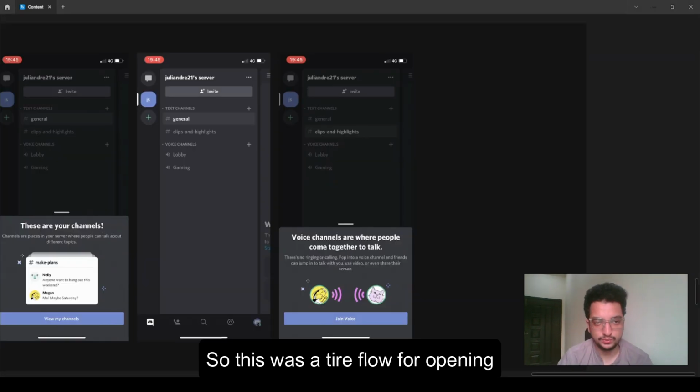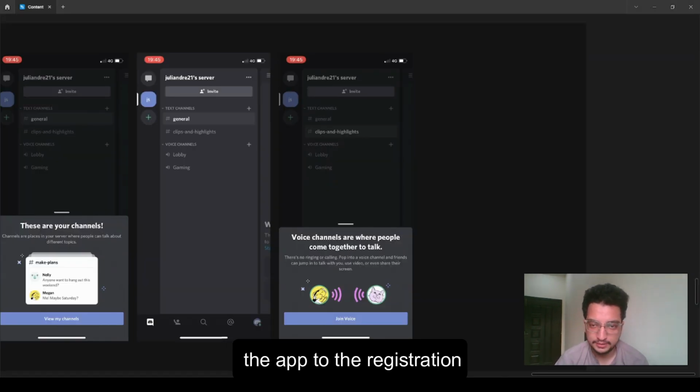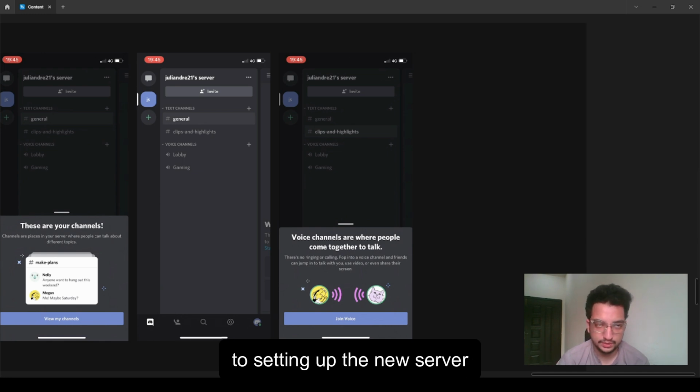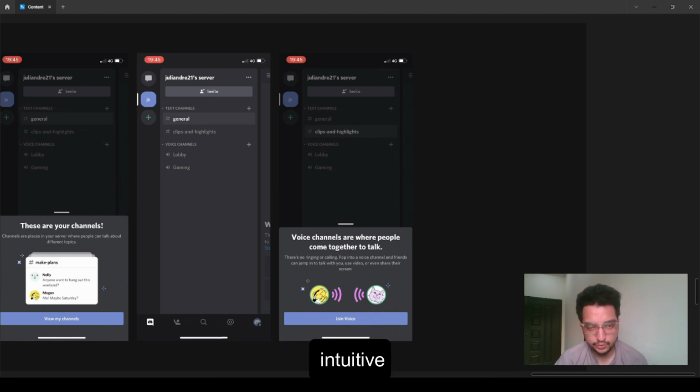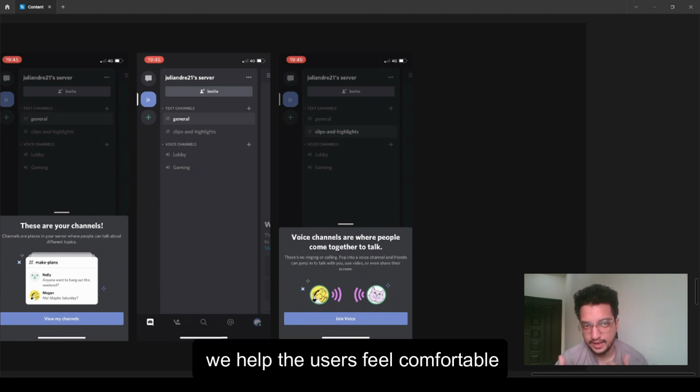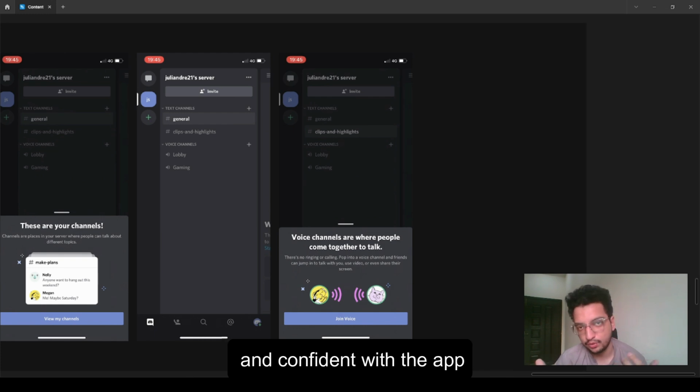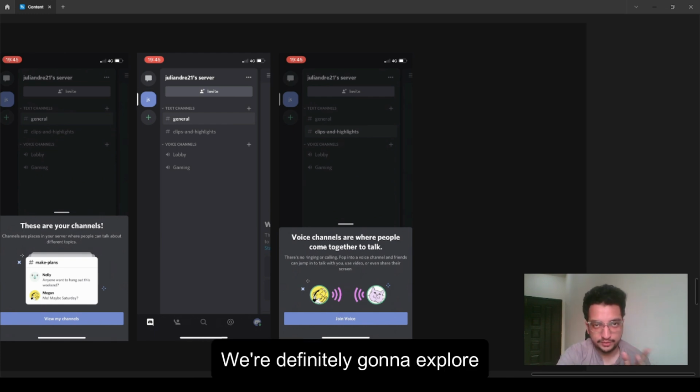So this was the entire flow from opening the app to registration, setting up the new server and learning about channels. By ensuring each step is very clear, intuitive and engaging, we help users feel comfortable and confident with the app. Thank you very much. We're definitely going to explore some more UX flows as well.